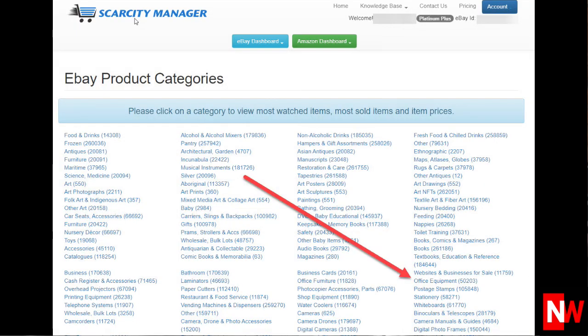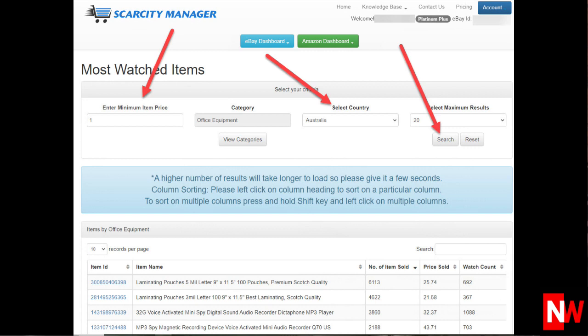Now click on any category. For this demonstration, I'll choose the office equipment category. Now enter the minimum price you'd like to see. Note that the default is $35, but you can change it to anything. For this demonstration, I change it to $1. Next, choose which country, and then click the search button.